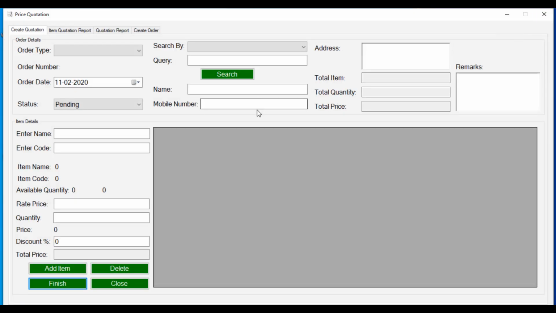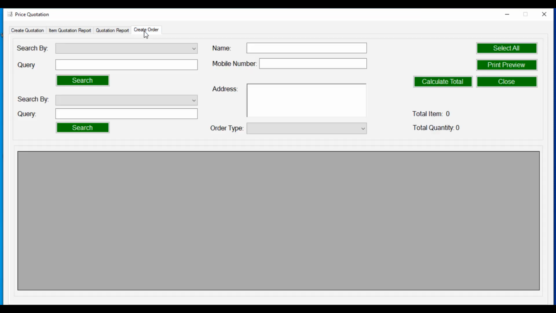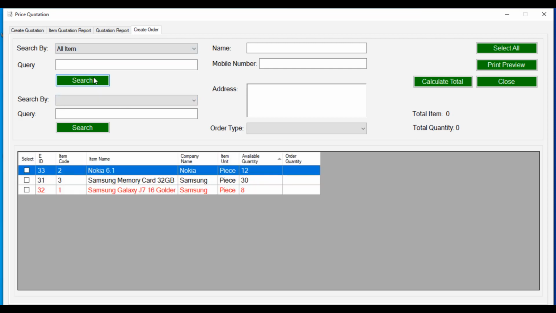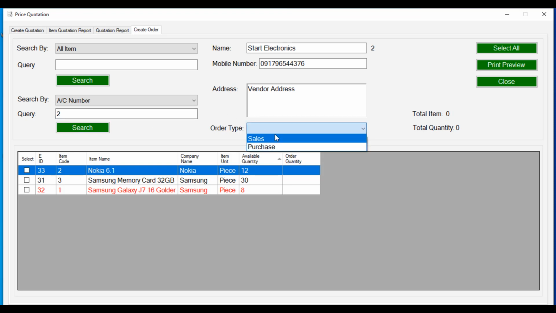Now I will show how you can create purchase order. To create purchase order, click on this tab, select here search by. I am selecting all item. Here you can search your vendor account or customer account. I am selecting my vendor account, and here the order type.